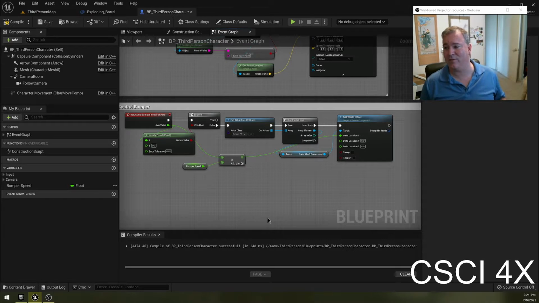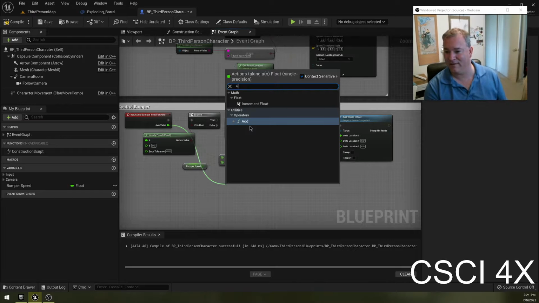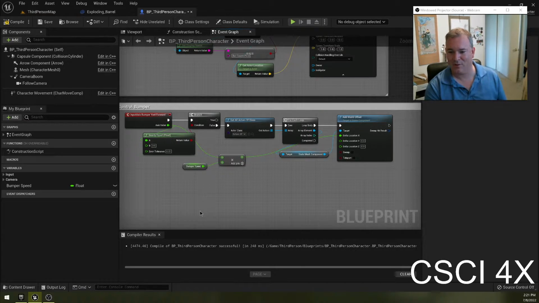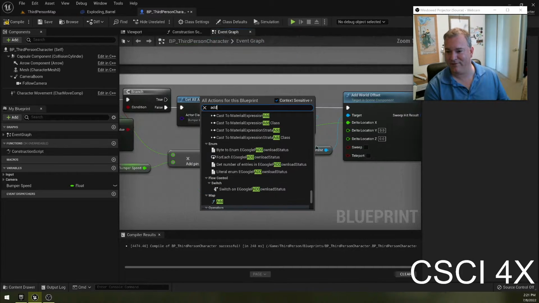This is really nice. It's one of the reasons why I actually prefer coding in blueprints over C++, because in C++ there's 500 different functions, right? In blueprints, if you drag out from a colored pin, it filters them because it's context sensitive. Like if I hit plus, it only does the floating point add. Whereas if I search for add here, there's a lot of adds.